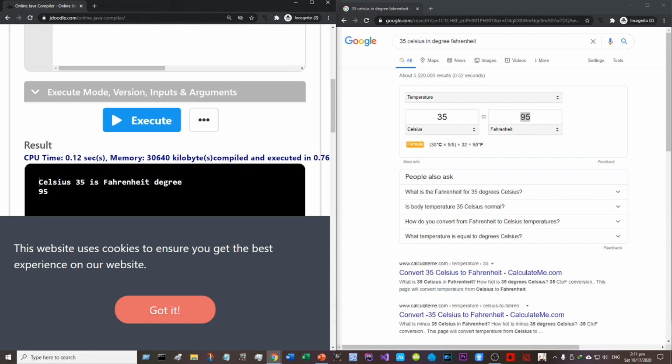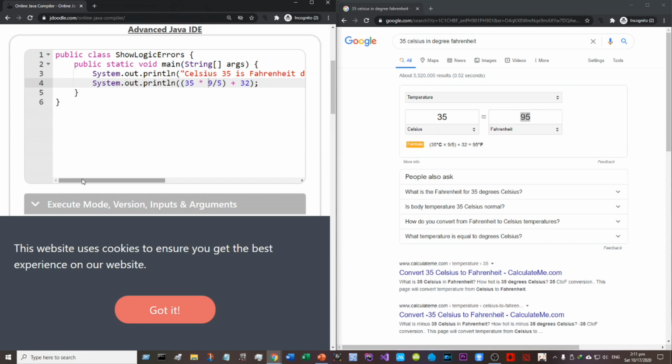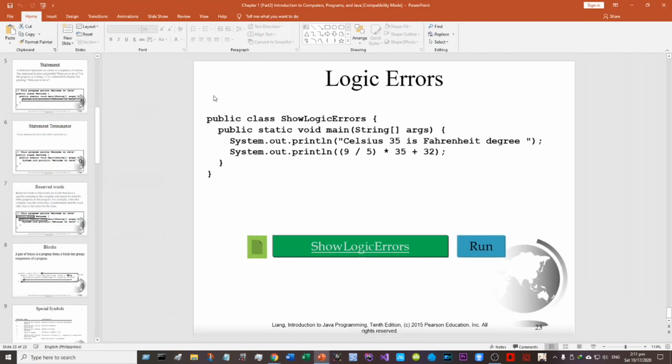So, in this case, this is now a correct program that is free of syntax error, free of runtime error, and free of logic error. So that is the ideal output of a program when we are going to create one.